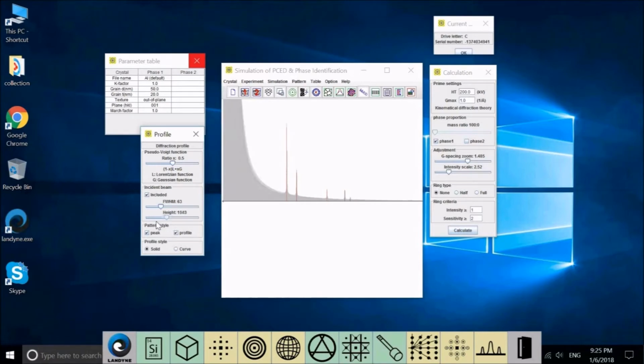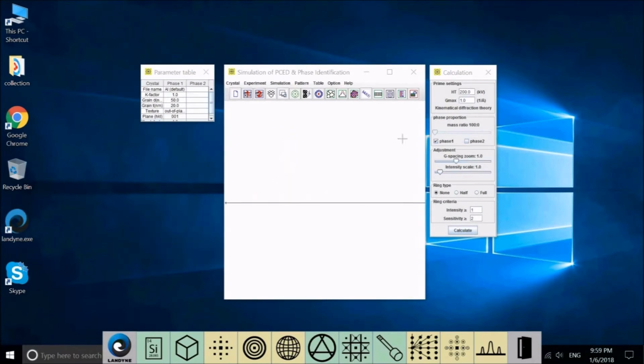And you can change the pseudo-Voigt functions. I will show you different profiles. In addition to the simulation in kinematic diffraction theory, simulation in dynamic diffraction theory is also adopted in this program.